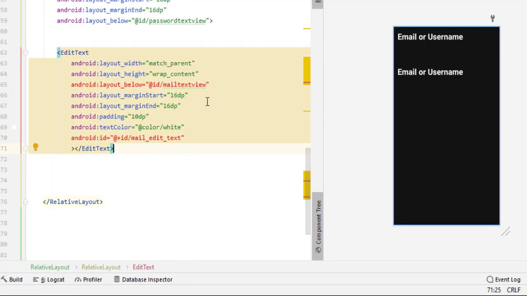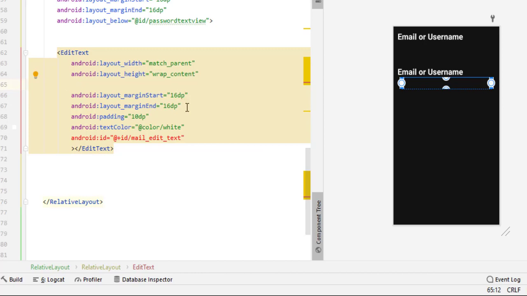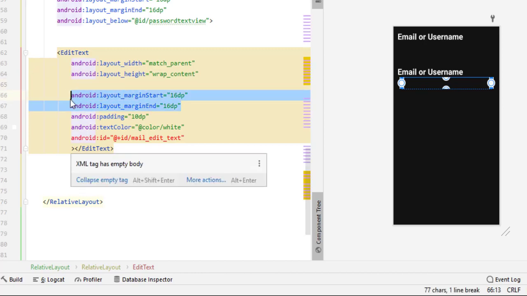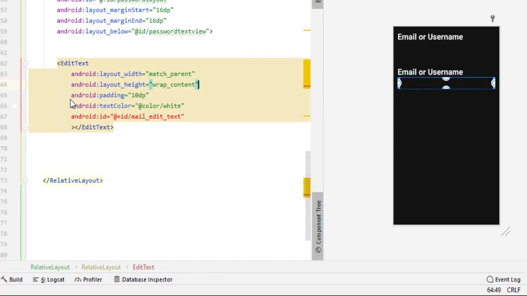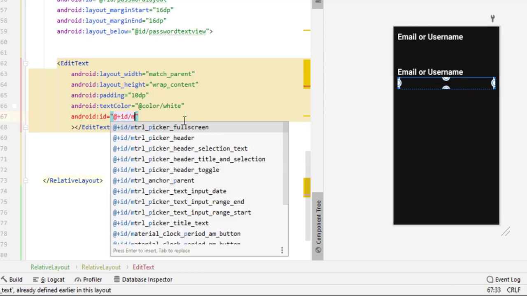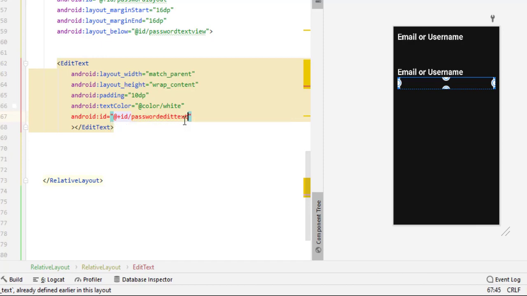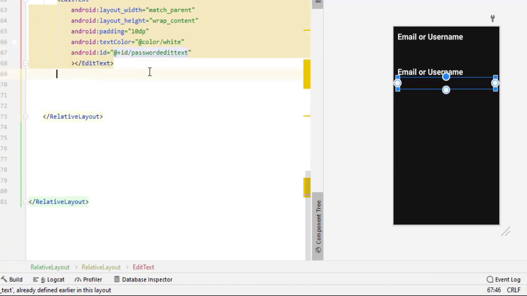Now what changes we have to make? So first of all, delete this layout below. So I don't need this, so I simply delete this layout below. And also you don't need to give margin start and margin end here, so delete this also, because I already give the margin start, margin end inside our relative layout, so we do not need this here. And we have to change the ID name. So instead of mail edit text, I have to give here password edit text. So this is done.